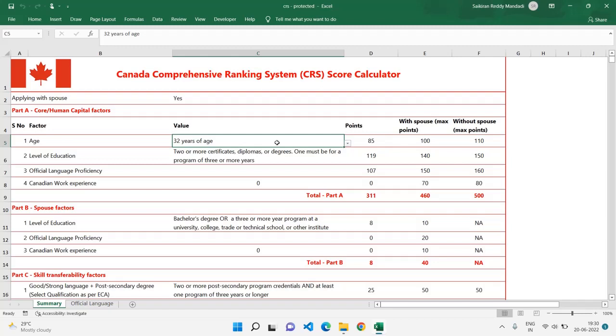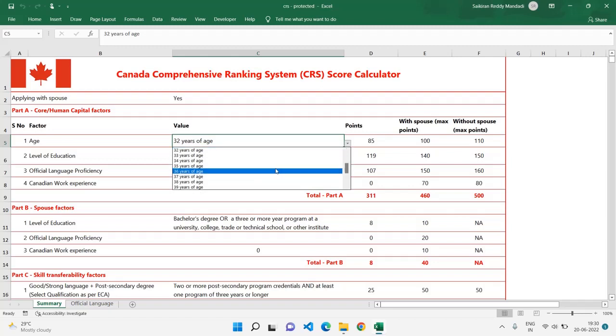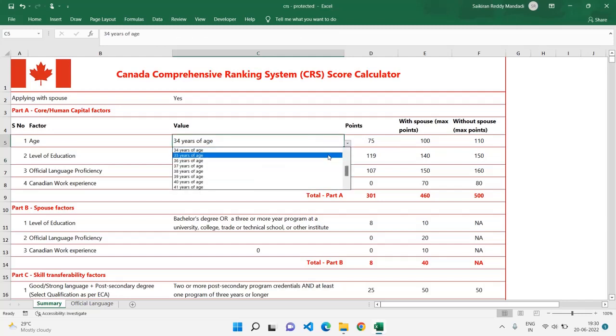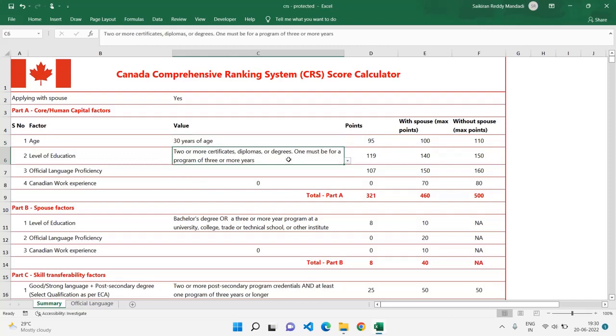So here what we'll do, we'll select your age, assuming that you are going to apply and your spouse is a secondary applicant, so you yourself can select your age. With selection of age, the CRS score would be updating here, like for 34 years of age it's showing 75 points. The maximum points are for when the age group is, I think, around 30, it's 95 points.